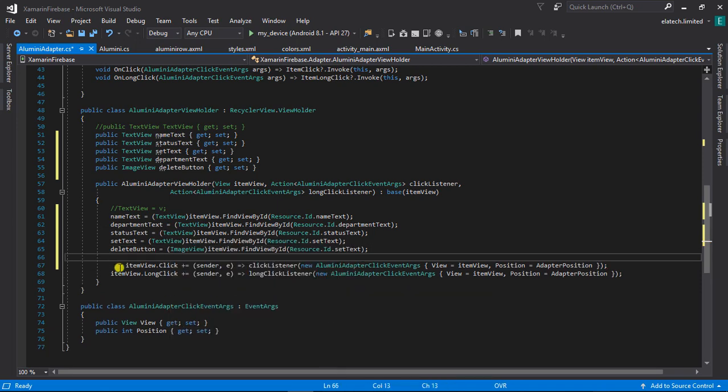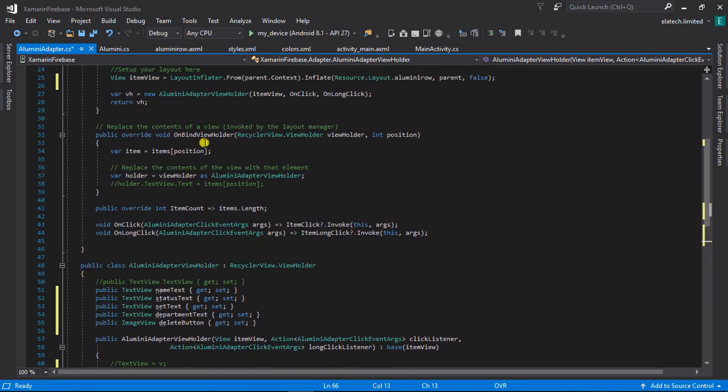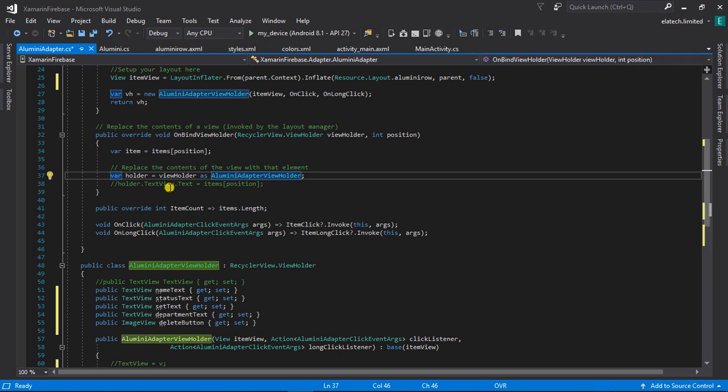So now guys, we have all of that set up. So the next thing we need to do will be to assign values to these items. So for each of the rows, we're going to assign the name, the department text, the status text, the set text, and of course, the delete button will always be there by default. So guys, to be able to do that, we're going to go to OnBindViewHolder. So this method is actually what assigns data to every single row in the RecyclerView.